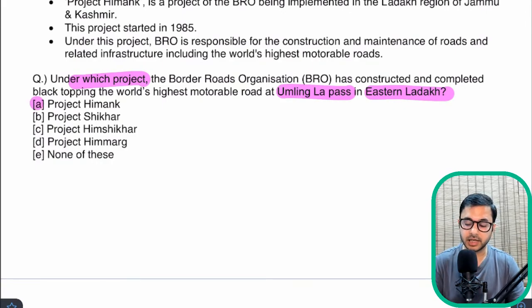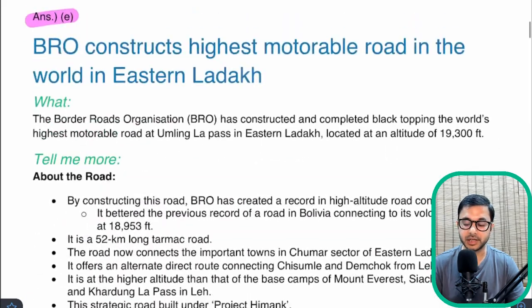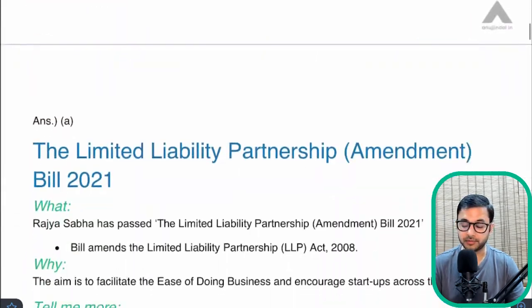Yes, the answer is A, Project Himank. Okay. इसकी सारी जो भी information है, all the details are available right here in this PDF only above this.